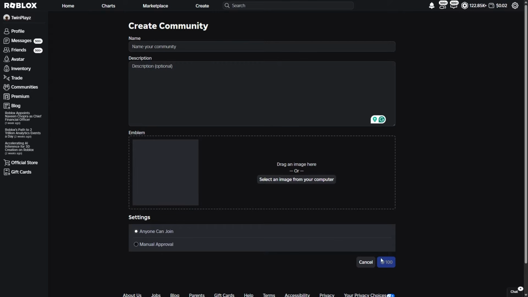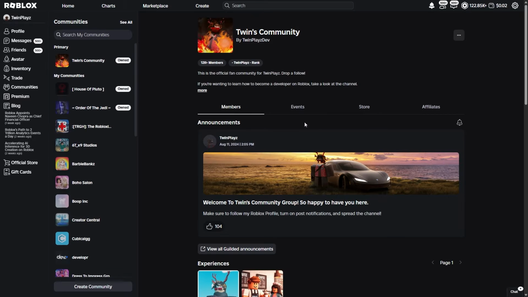And then it costs 100 Robux. Yes, it does cost 100 Robux, so you're just going to have to make sure you do that and pay it. And once you pay it, it's just going to literally do what it does for me. So yeah, you'll have your community.